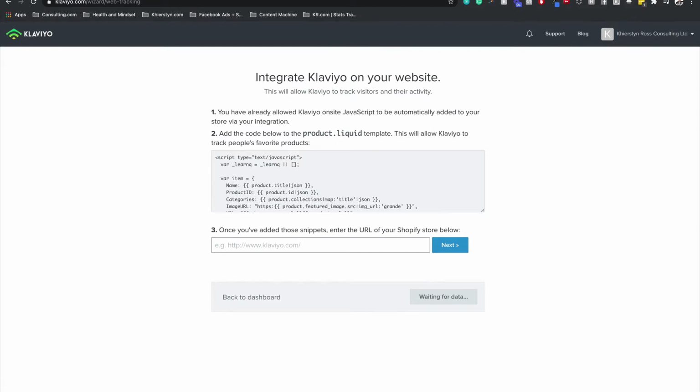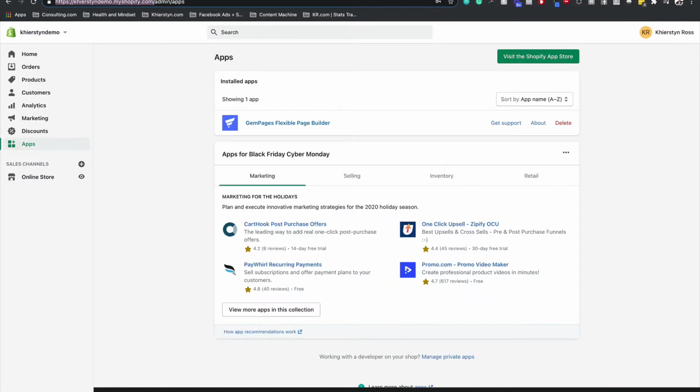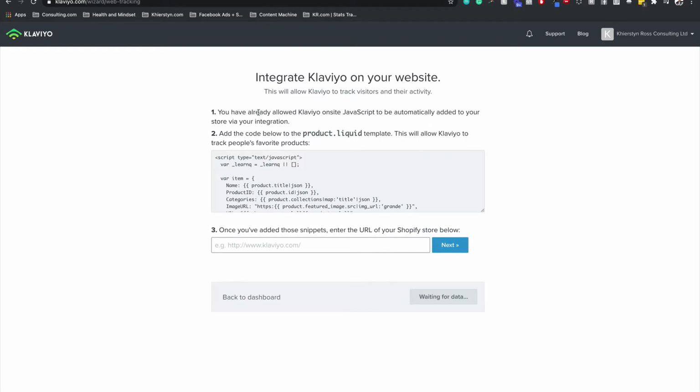So you need to have a couple of tabs open. First off, you want to have your Shopify dashboard open. Okay, so make sure that's open. And okay, so we then want to add this code here. So I'm going to make sure this is selected. I will then copy that code.